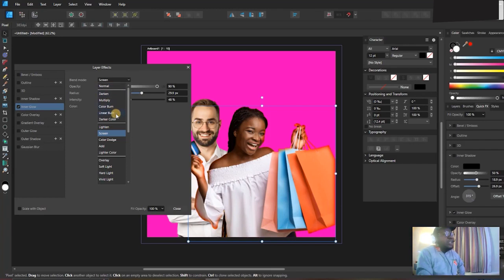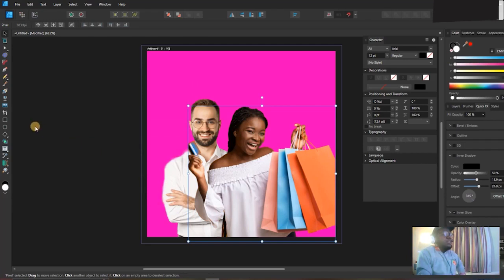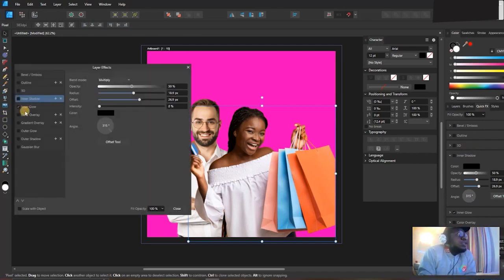Then we have what they call the color overlay. What this color overlay does is just give the image a color. So meaning that we'll not see this lady again, right? I will just see something like this, like a silhouette. So people use this as a silhouette. This is like a silhouette on its own.